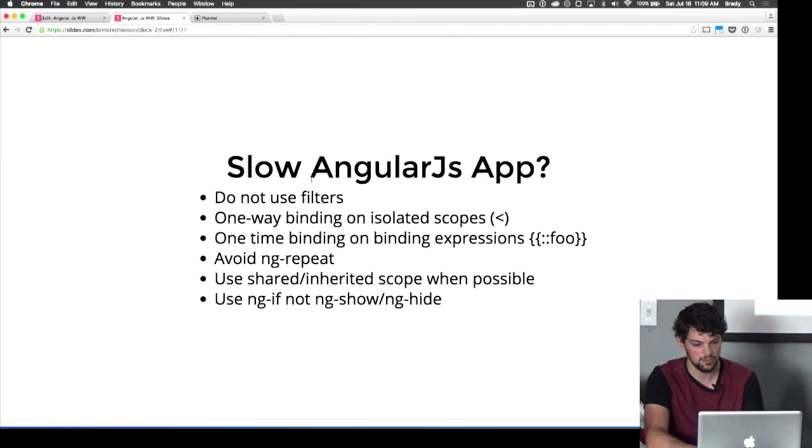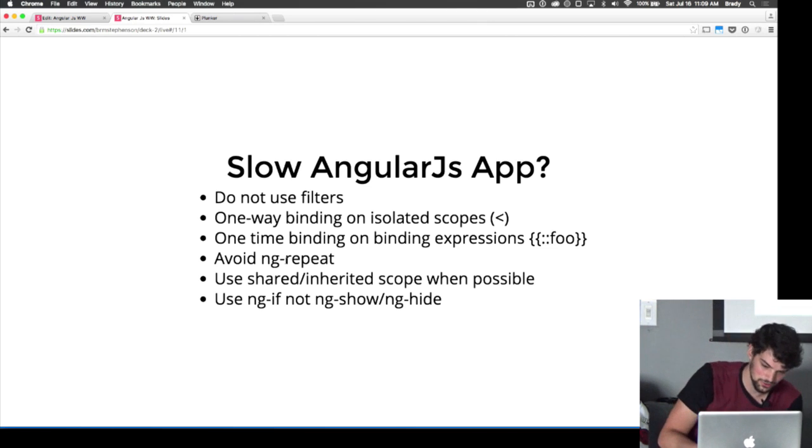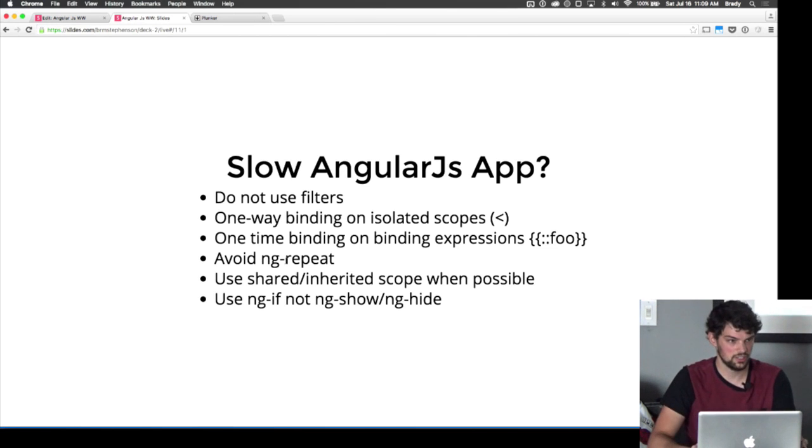You can also do one-time binding on expressions. If you know those expressions are not going to change on either the child or parent scope, you can use a colon and then the variable name, and then it'll only get loaded into the DOM once, and it's not going to create a watcher that's waiting for something to change. Also, I know it's really hard, but if you have something small and you can make it static, it's better to do that than using ngRepeat.